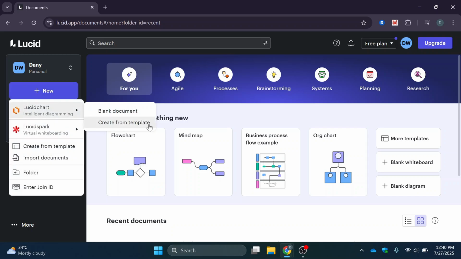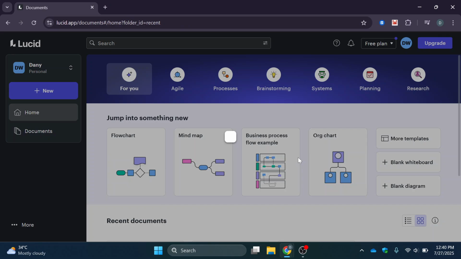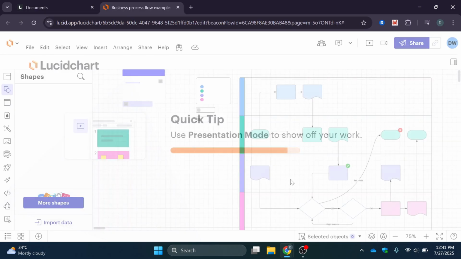Then select Lucidchart to start a new document. Over here, click Create from Template. Scroll through the available templates and select the one that suits your needs. Click Use Template to open it in your workspace.